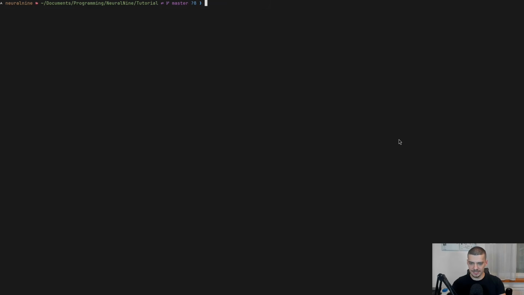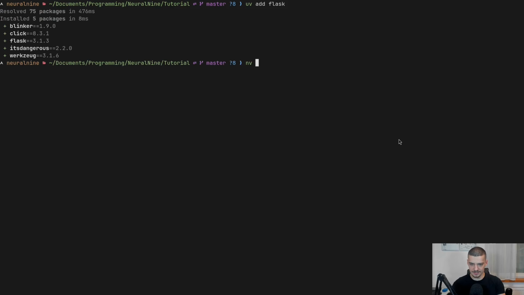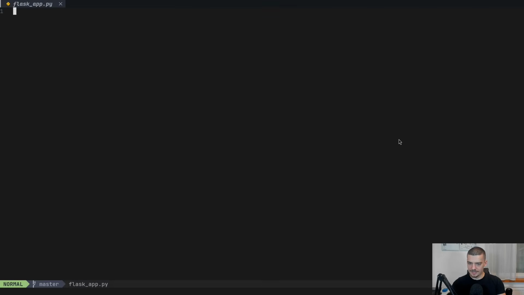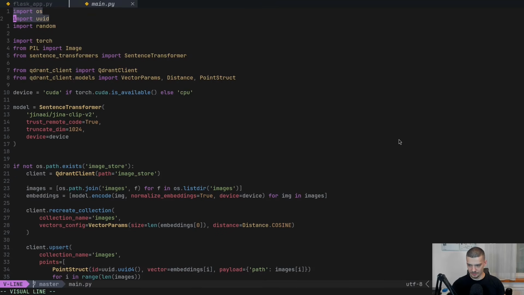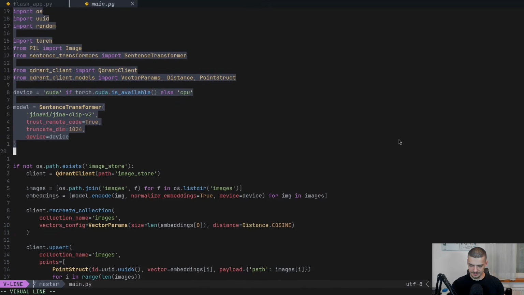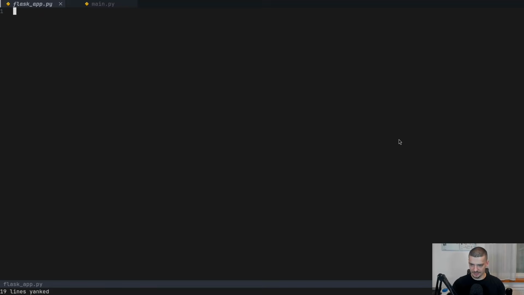So I'm going to actually create a new file here called Flask application, but also I want to add Flask here. So I'm going to say uv add Flask, and then just let's create flask_app.py. Now some of the stuff can just be copied, so let's open up main.py and copy what works. So I think this portion here will stay roughly the same.